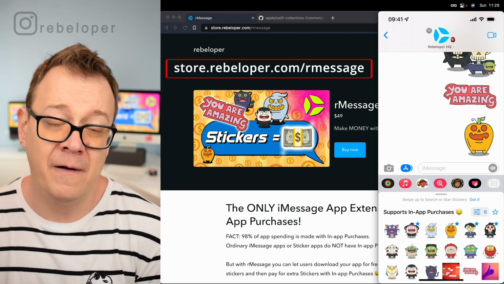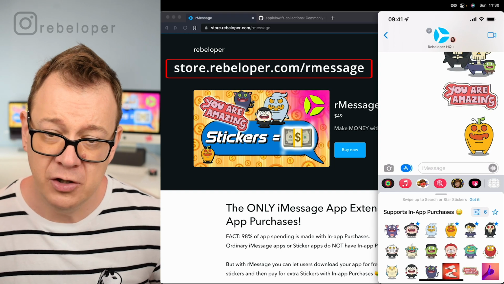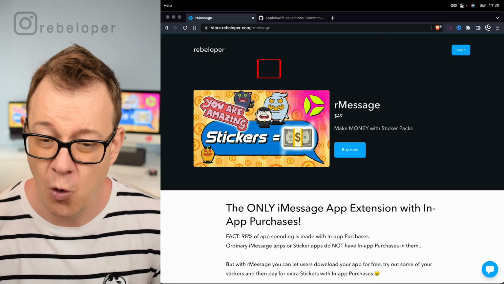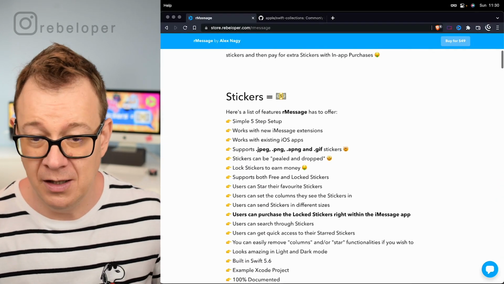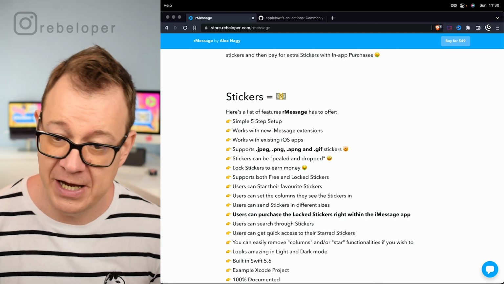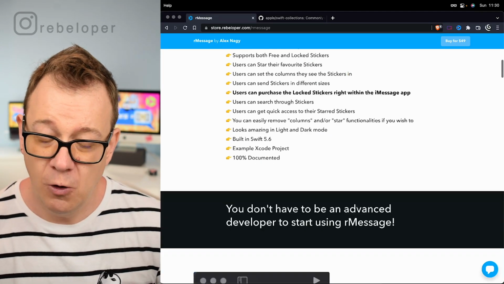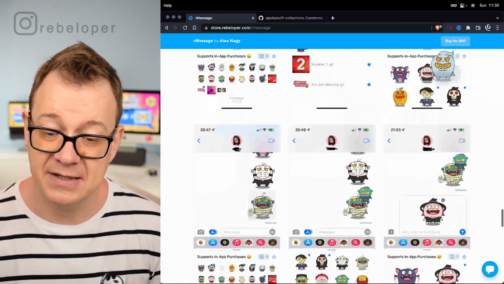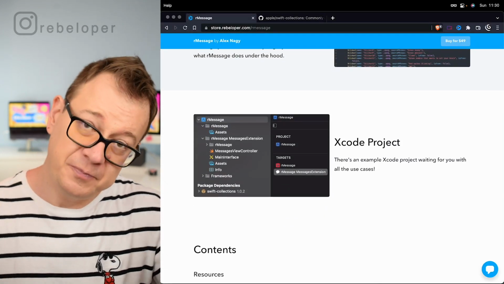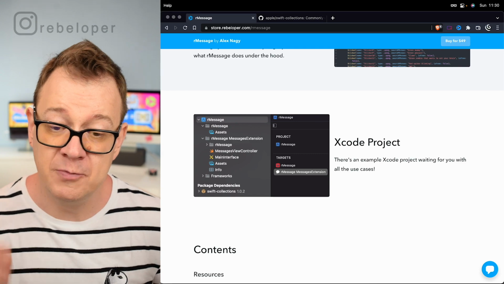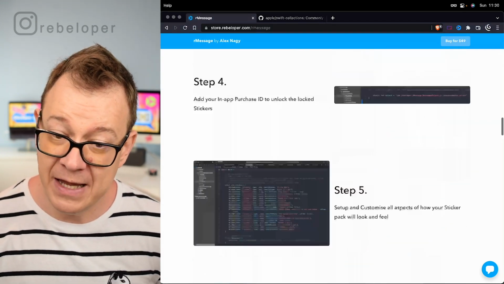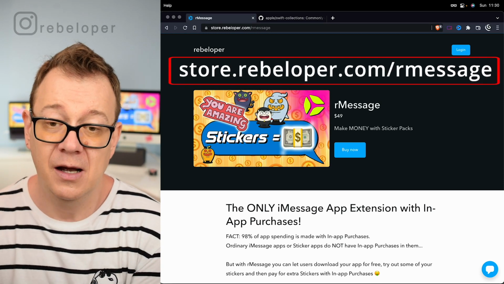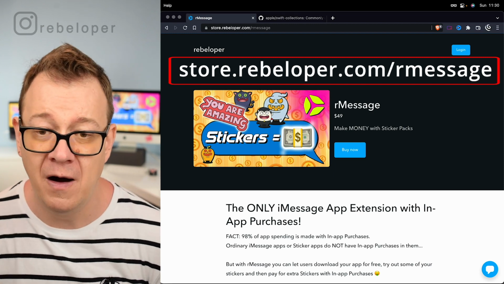This is rMESSAGE. It is on Rebeloper.com. So store.rebeloper.com/rMESSAGE. You can take a look at all the features and what it has. For example, it has JPEG, PNG, APNG, and GIF support and all of that stuff, how you want to set it up. And of course, all of these nice screenshots. And just so you know, you will have also available an Xcode project, so you can take a look at that. But today we are going to do this live. We are going to create a sticker app with in-app purchases with the help of rMESSAGE.